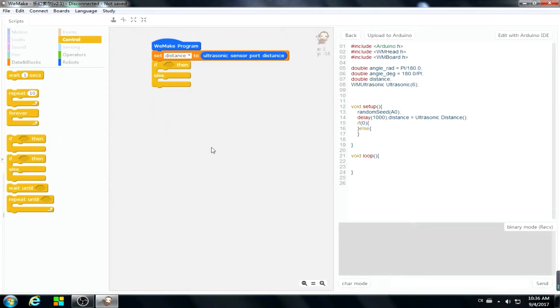If the distance is less than 15 centimeters, we can make our Qbot move backwards to increase the distance from the obstacle and keep the distance at 15 centimeters. But if the distance is greater than 15 centimeters, we can make the Qbot move forward to shorten the distance from the obstacle. Now let's get started.